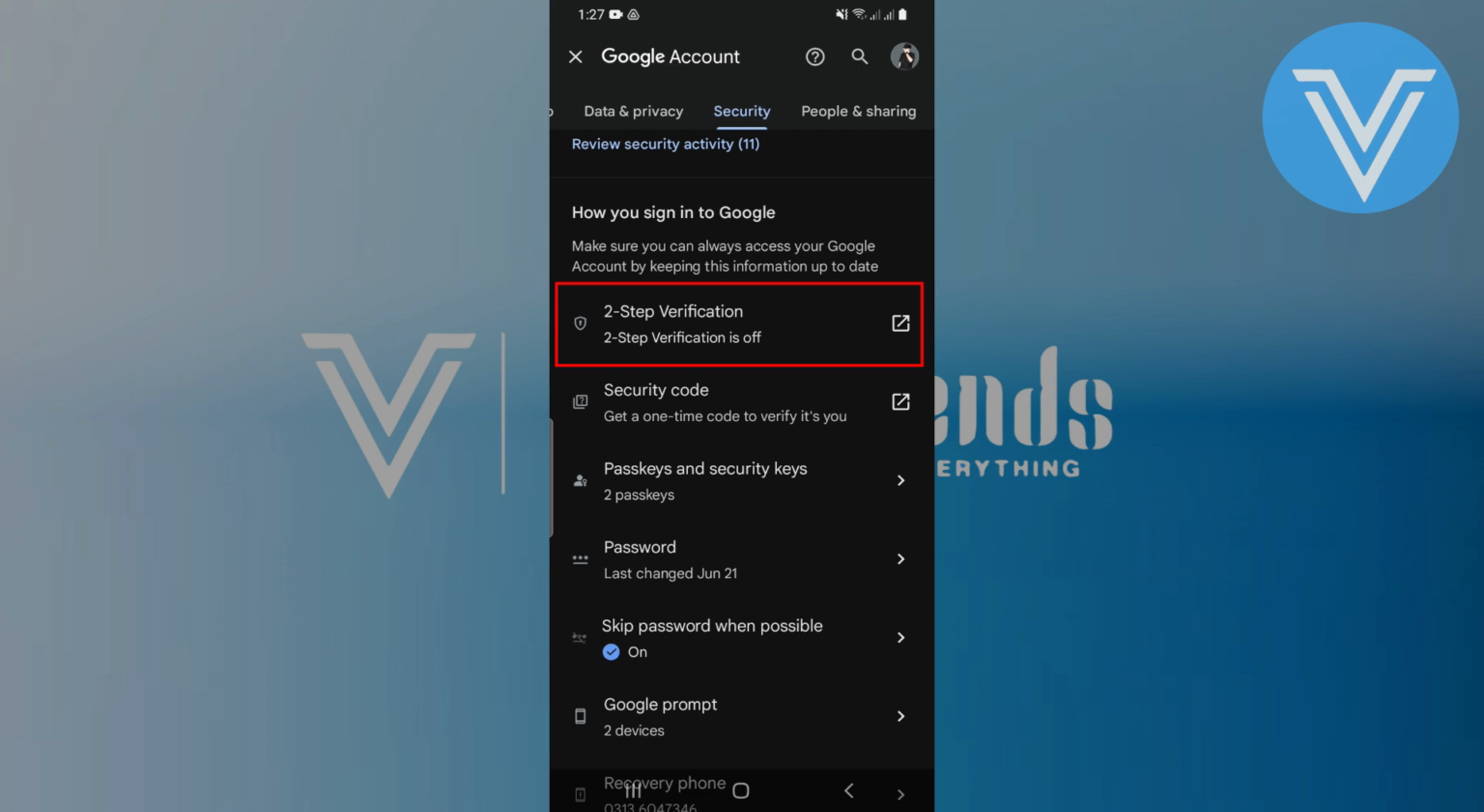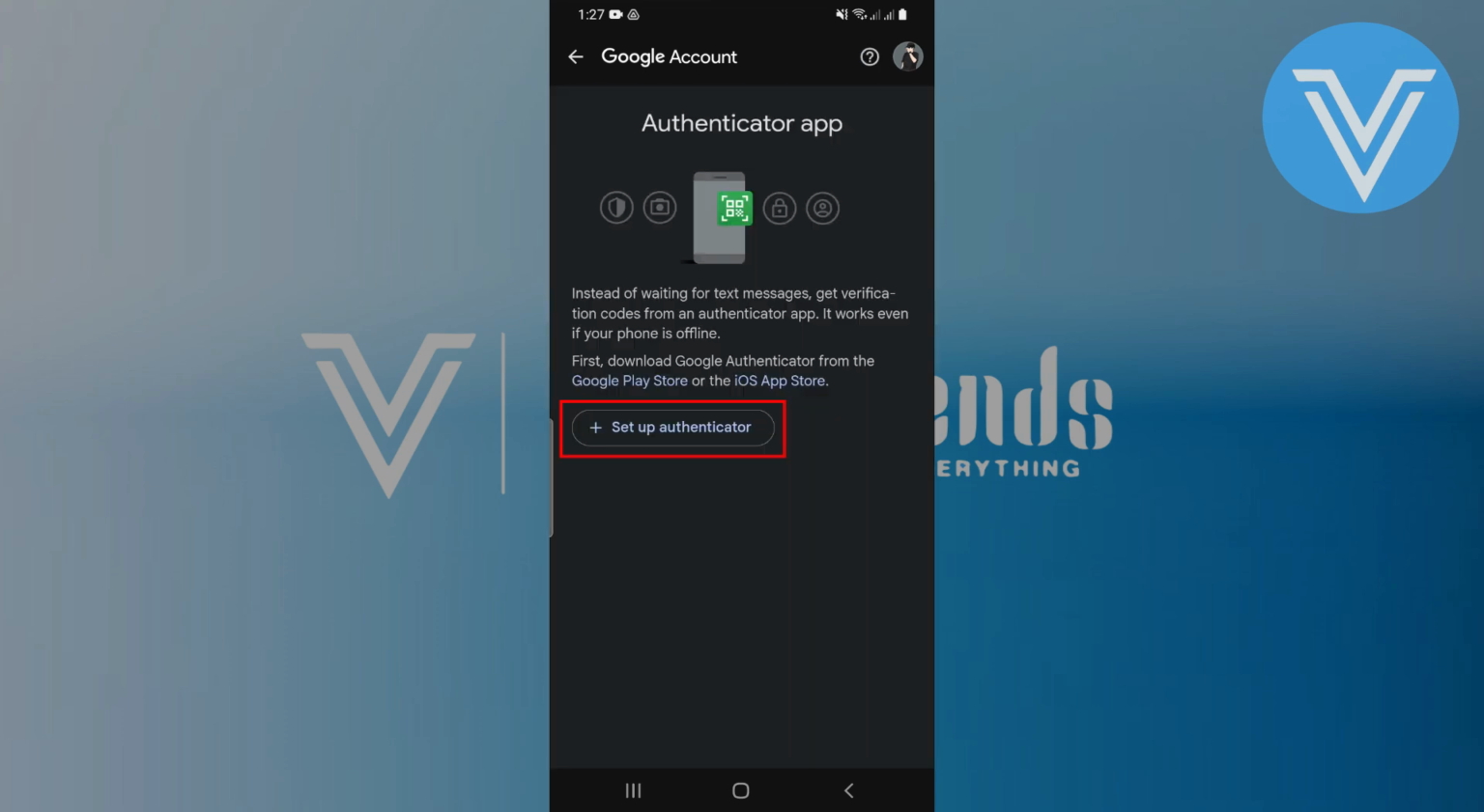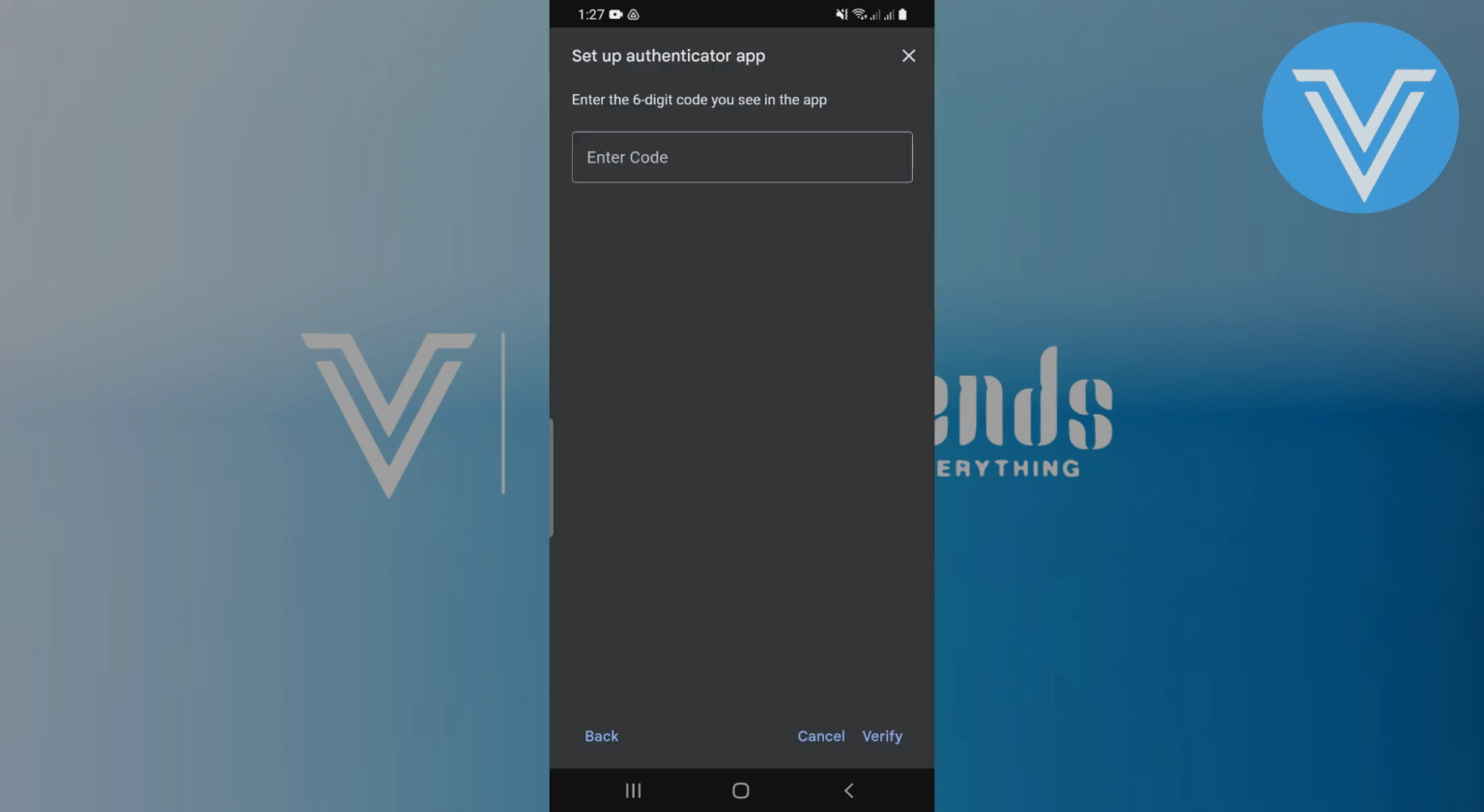Scroll down and tap on Two-Step Verification. Then tap on Get Started. Follow the prompts and choose Authenticator app. Tap Continue, then tap on Setup Authenticator. Use your phone to scan the QR code displayed on the screen. Enter the 6-digit code generated by the Authenticator app into the provided field.